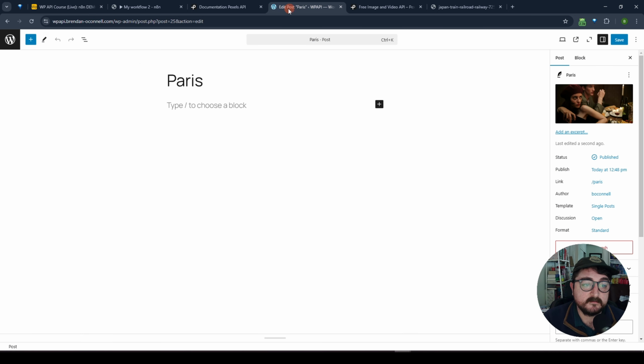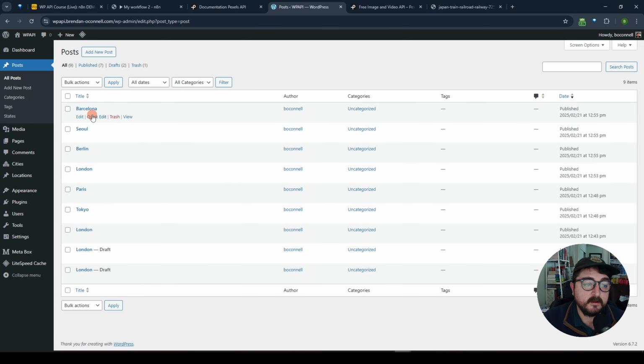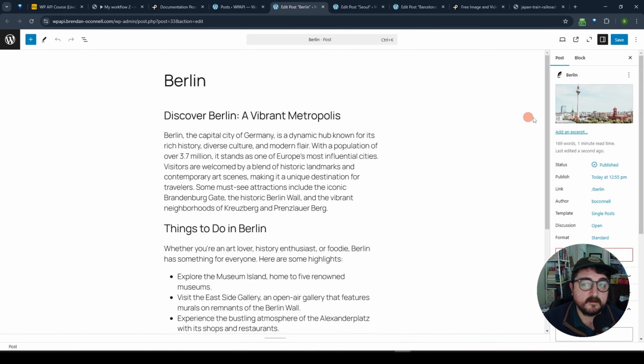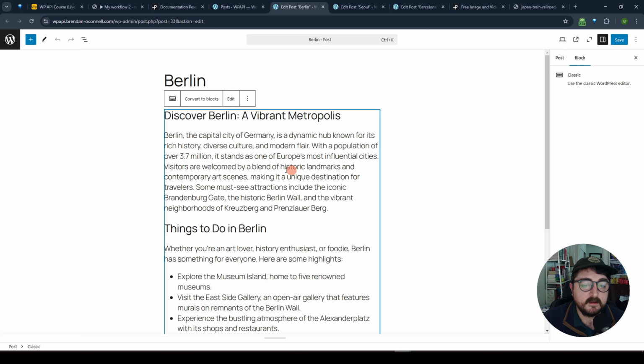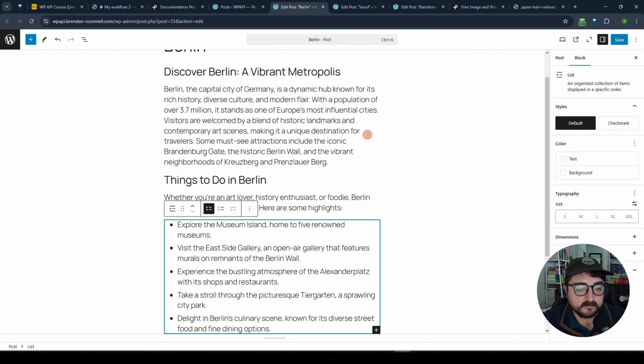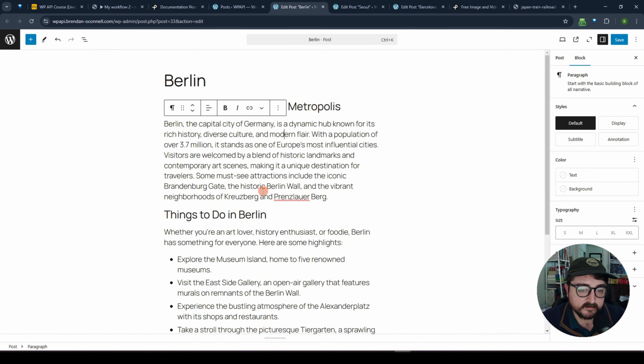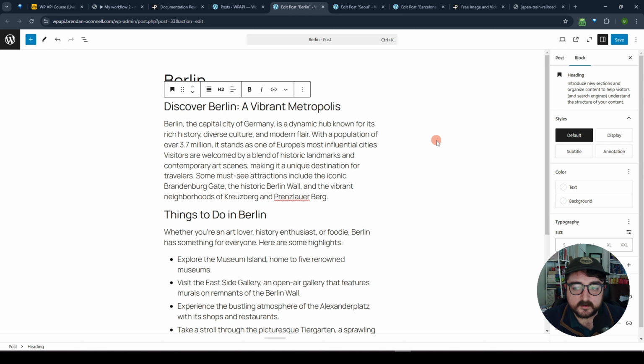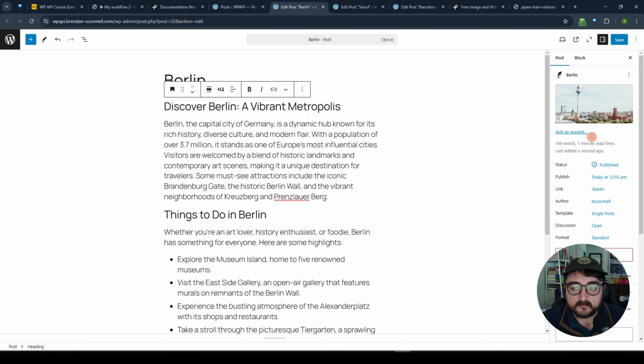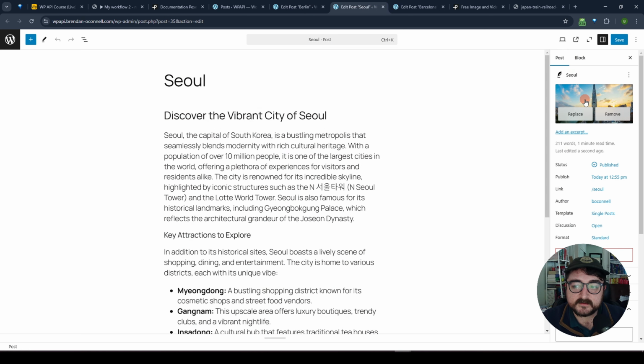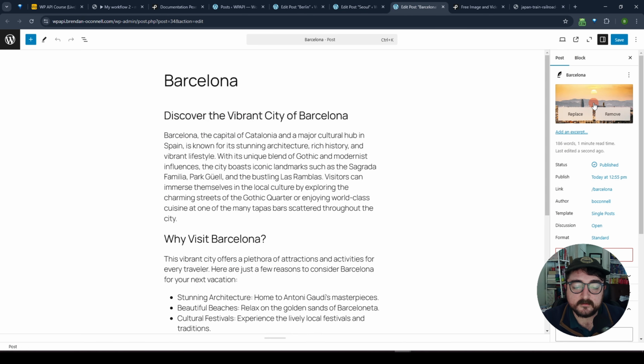So let's go back to WordPress. Click here. There's our new cities. So we have them added. Again, we can come to Berlin. There's our things to do in Berlin. I could have converted this to actual blocks. Right now it's just HTML, but I can just click convert and it's going to be able to know that because it's smart enough to do that. But we have our image of Berlin. We got Seoul. We've got Barcelona.